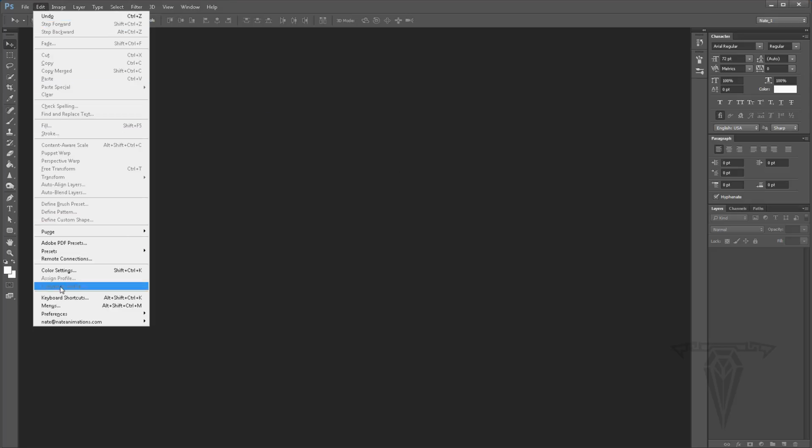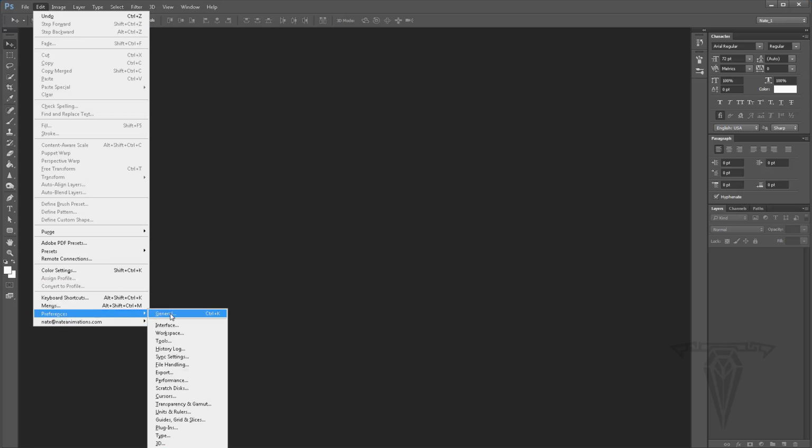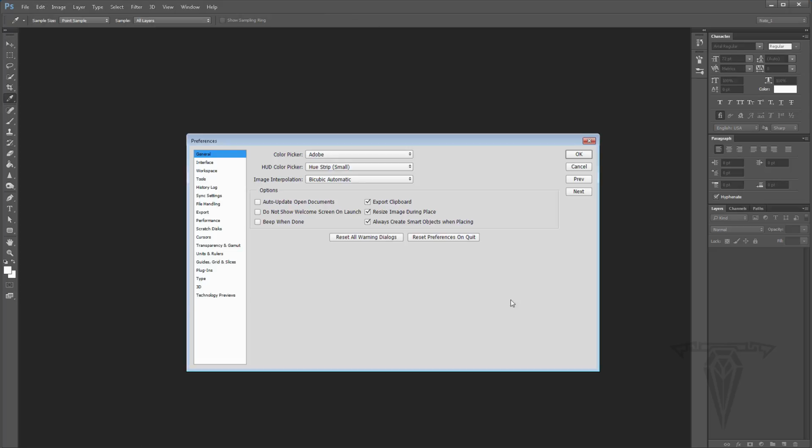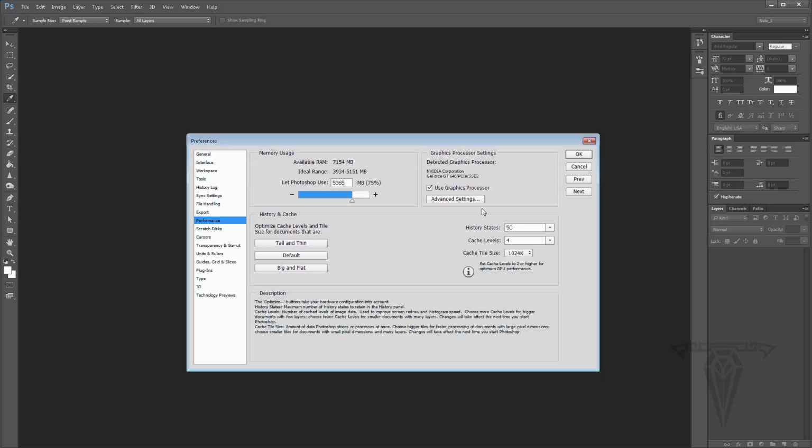So we're going to go Edit, Preferences, and I'll just click General for now. Now there's a lot of things in here you can modify for Photoshop, but what we're really looking for is performance. So let's click on the Performance tab. Now I have 8 gigs of RAM, so I've set the maximum amount of RAM that Photoshop can use to 75%, which is 5 gigs. The reason why I do this is because if I set it too high, then Photoshop is going to fight other programs to access RAM, and that can cause the system to slow down or even crash or freeze.